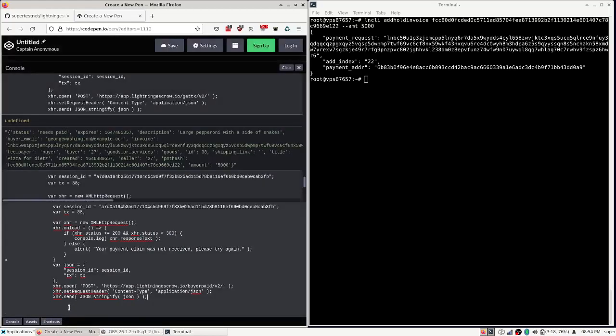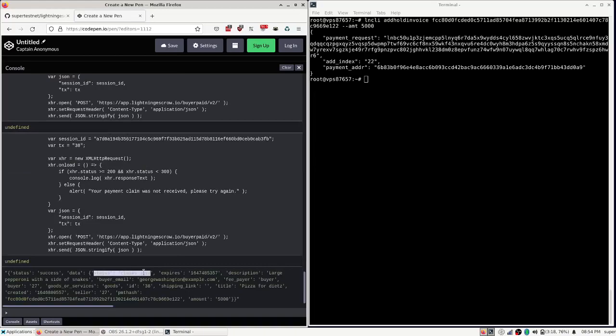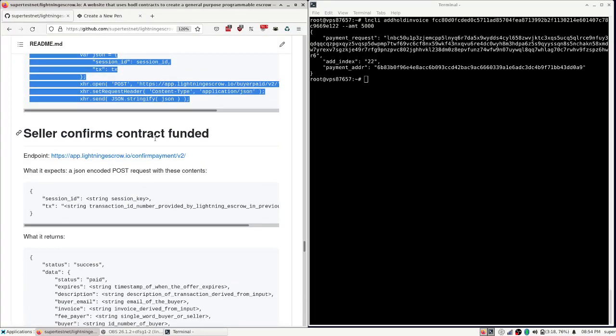Of course, gotta make this a string. So when I do that, it changes the status, saying that the buyer claims this has been paid. Great, that's what we want. Seller's got to confirm the contract is funded.